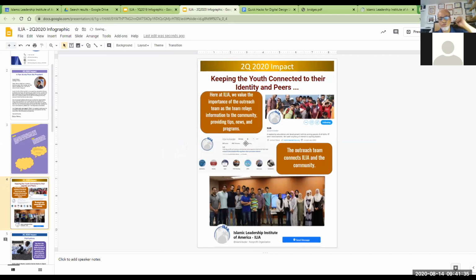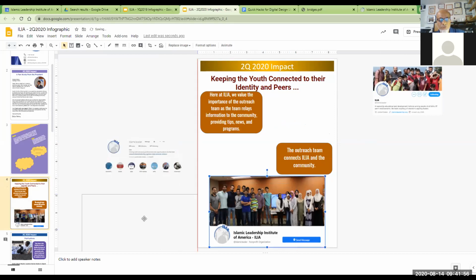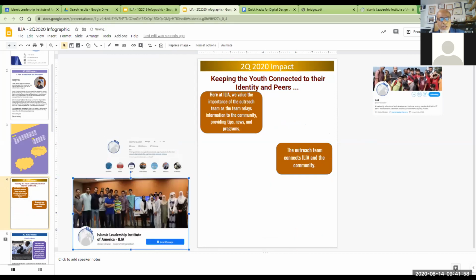And now the page needs to get cleaned up a bit. It's too busy, too much stuff. So here at ILEA, we value the importance of the outreach team as the team relays information to the community, providing tips, news, and programs. Instead of all of this stuff, these are hard to see. So I think we'll remove these images. And instead of the images, you put statistics. So talk about your tips, news, and programs.